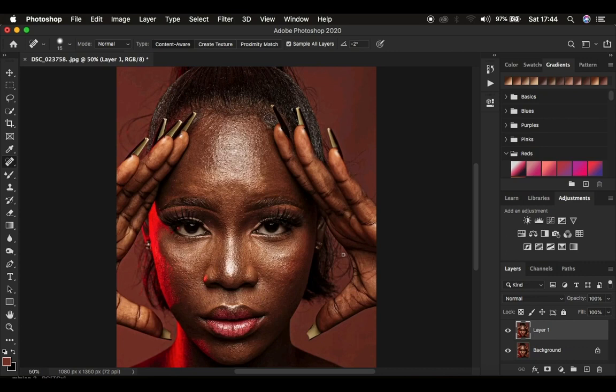Hello, welcome back, and now we're done removing the blemishes or cleaning up, and this is the before and after for just the removal of the blemishes.